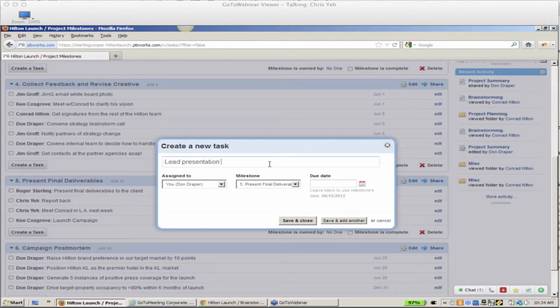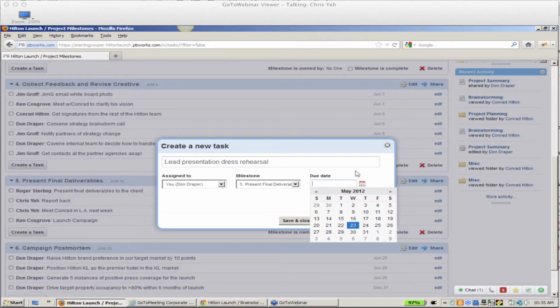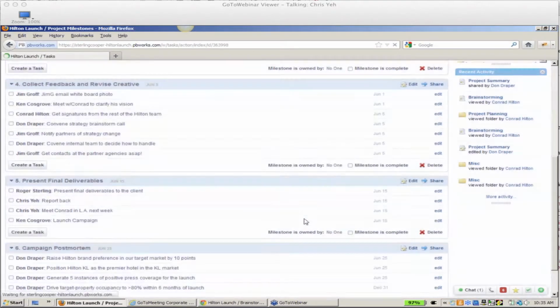presentation dress rehearsal. Now you'll notice, because I clicked it within this present final deliverables milestone, it's already assigned to that milestone. I don't have to assign it to me, Don Draper. I can assign it to anyone else at this point in time, but in general, a lot of people will assign tasks to themselves. I could assign a specific due date to it, or if I leave it alone, it will just use the milestone date. So it will inherit the date of the milestone, and that's what I'm going to do. We'll go ahead and save and close.